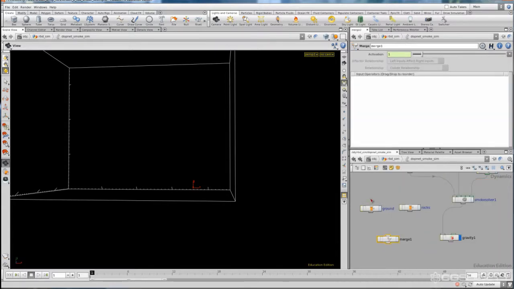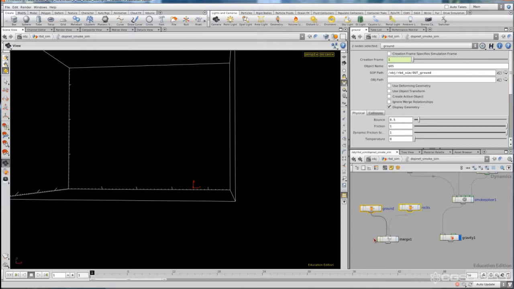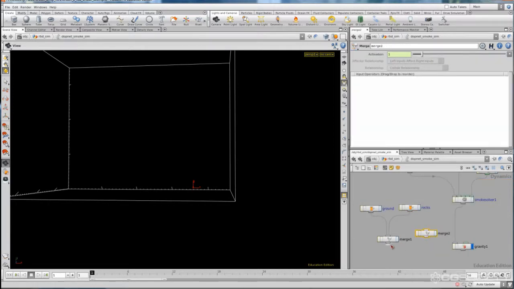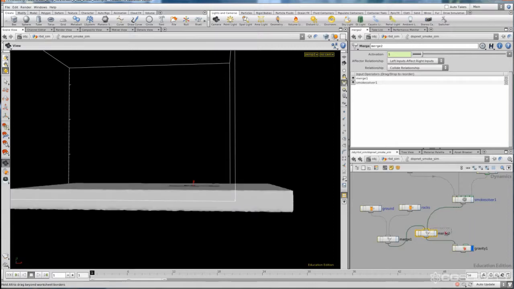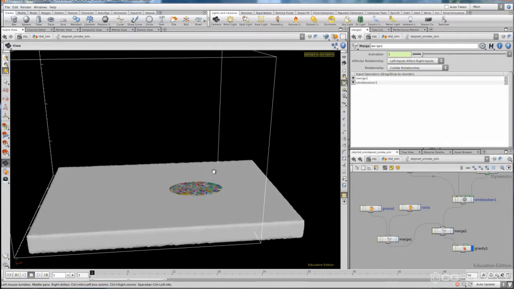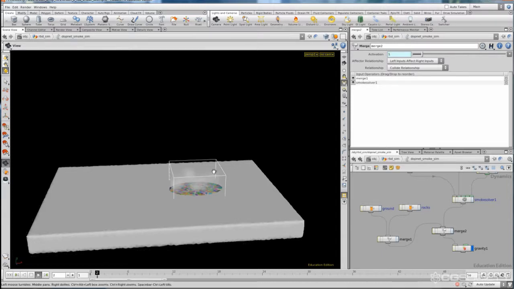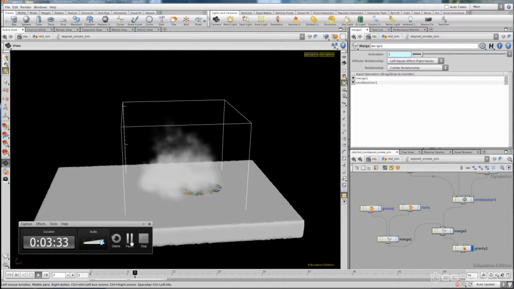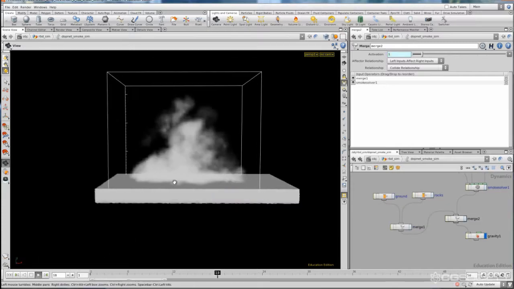Now we can create a merge, select these two and feed them both in. Create another merge, plug this guy in, plug that guy in. Well, plug it into the gravity. Okay, I'm just going to pause it while it sims. And this is what we're left with.